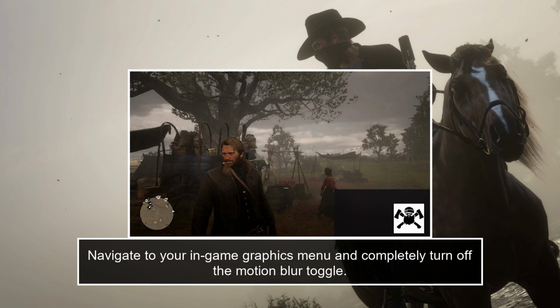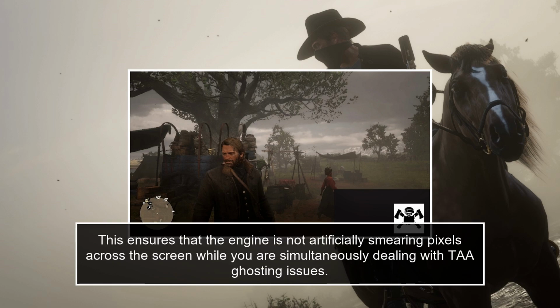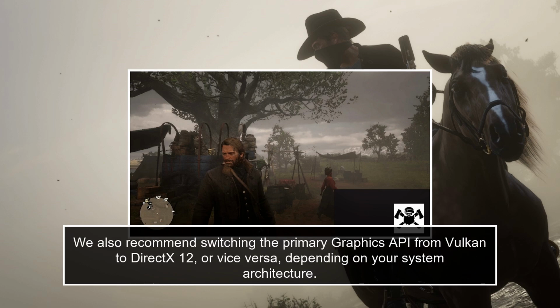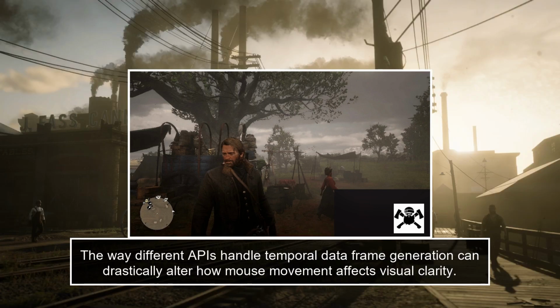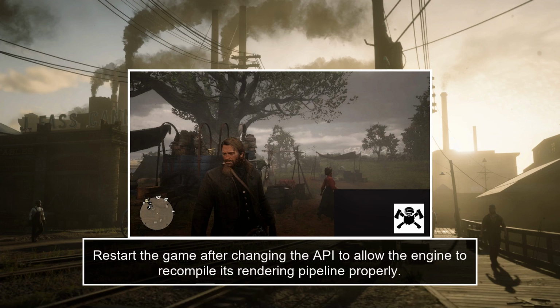Navigate to your in-game graphics menu and completely turn off the motion blur toggle. This ensures that the engine is not artificially smearing pixels across the screen while you are simultaneously dealing with TAA ghosting issues. We also recommend switching the primary graphics API from Vulkan to DirectX 12 or vice versa, depending on your system architecture. The way different APIs handle temporal data frame generation can drastically alter how mouse movement affects visual clarity. Restart the game after changing the API to allow the engine to recompile its rendering pipeline properly.